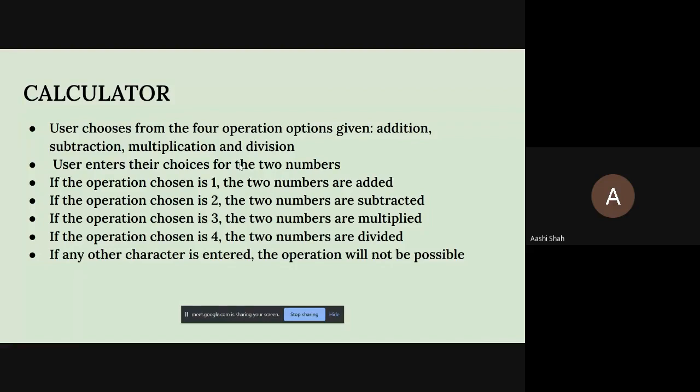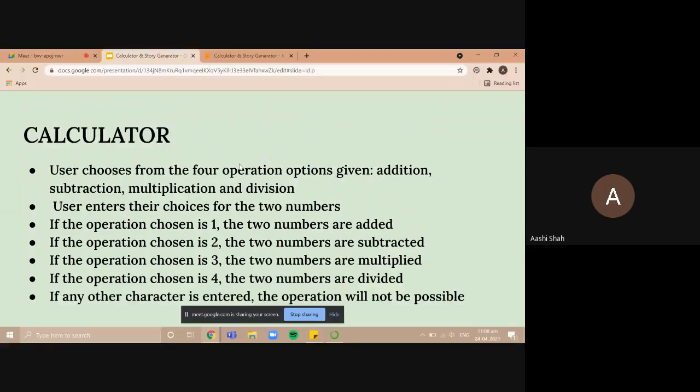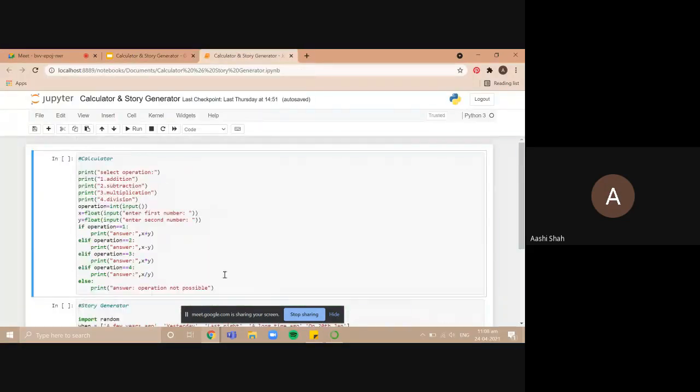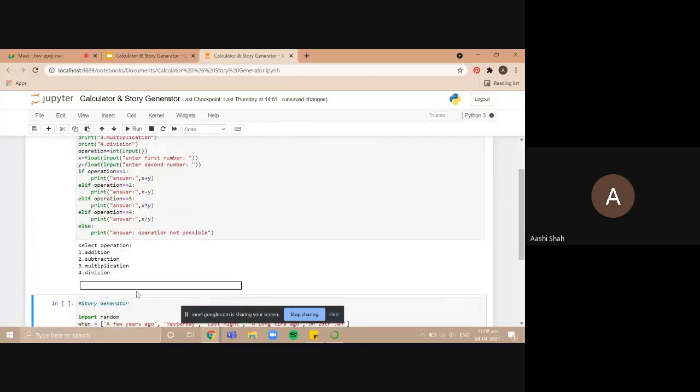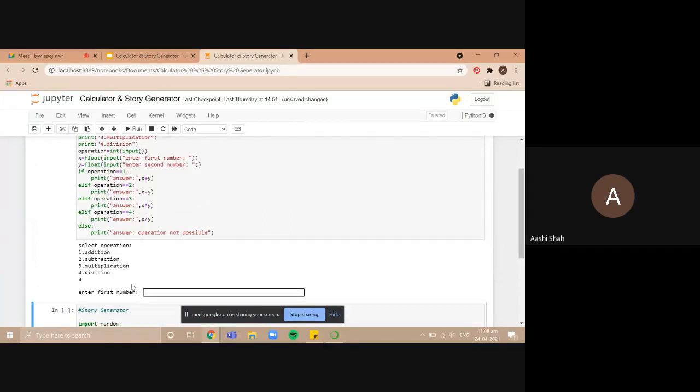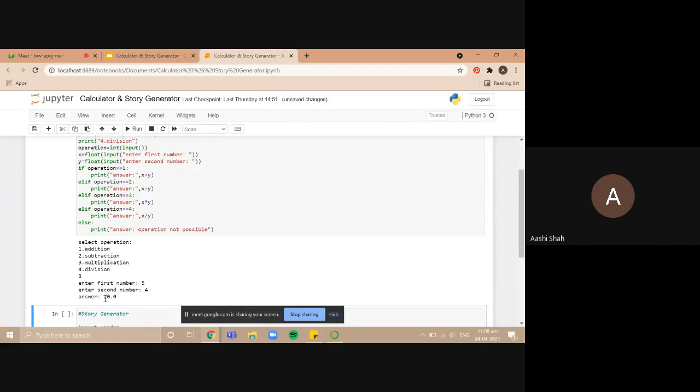If any other character is entered when the user has to enter the operation, it will say that it's not possible. So this is the code. I'll run it. Say I'm choosing the third option, that is multiplication, and I enter 5 for the first number, and 4 for the second number. The answer is given as 20.